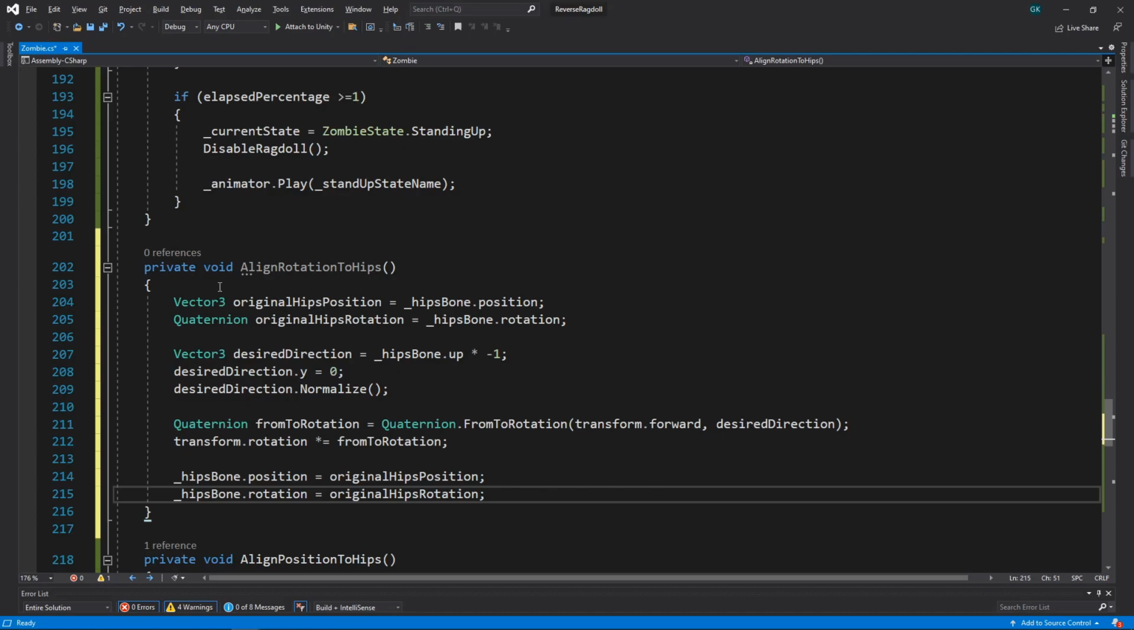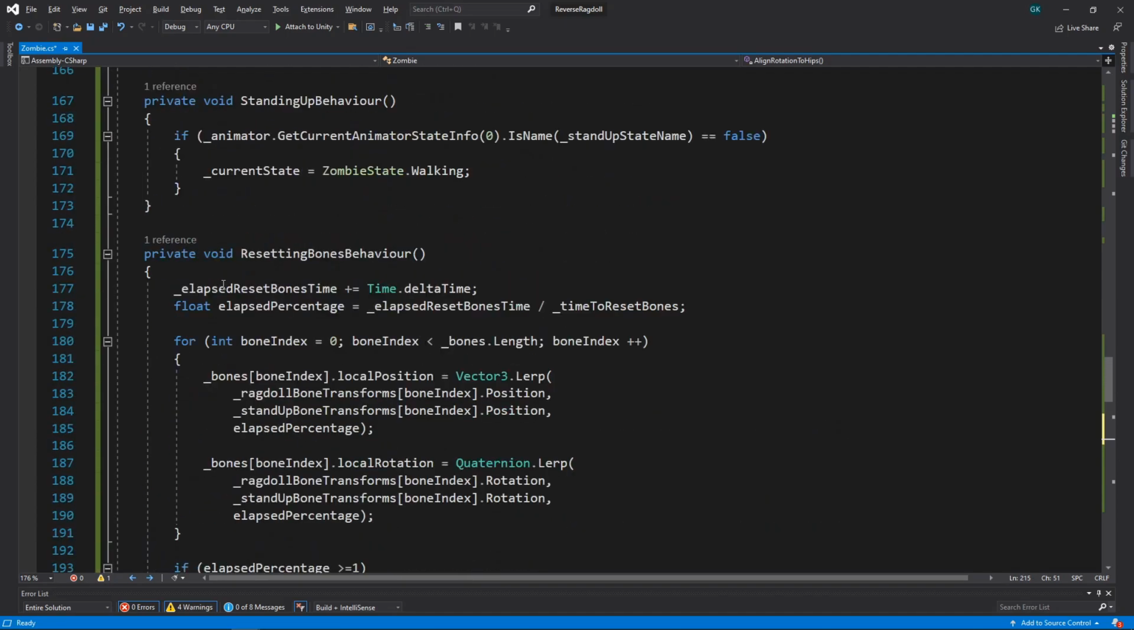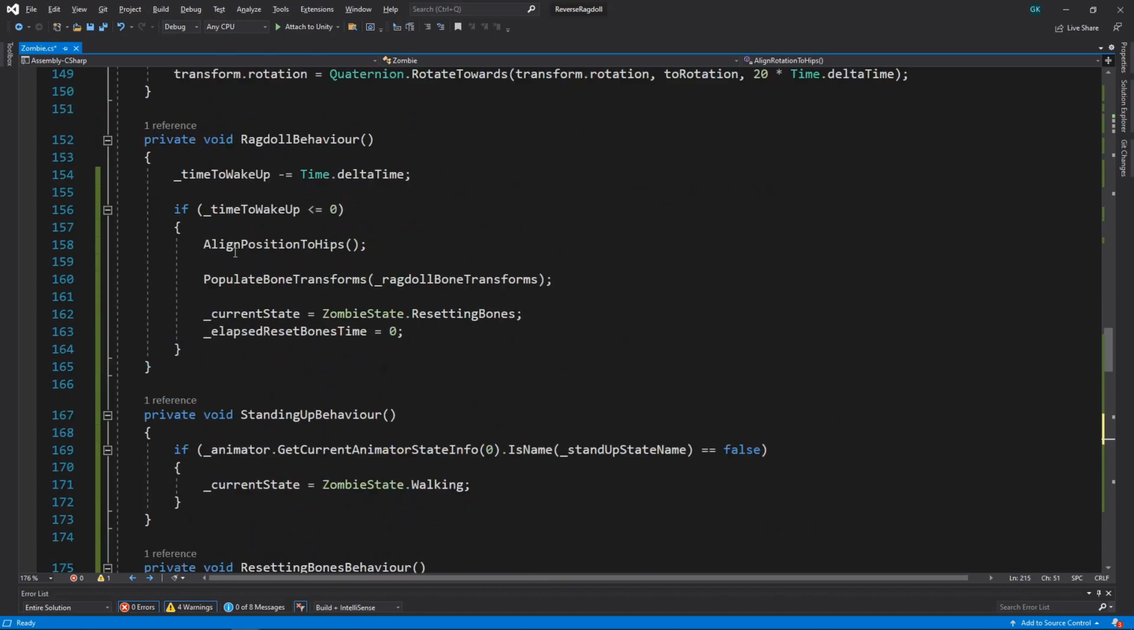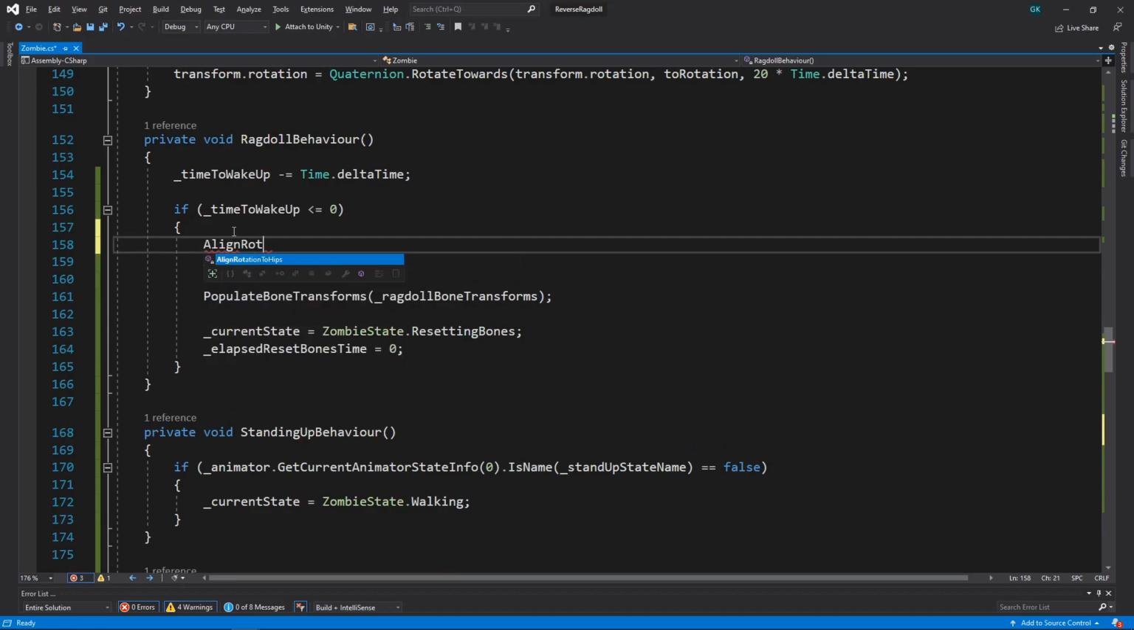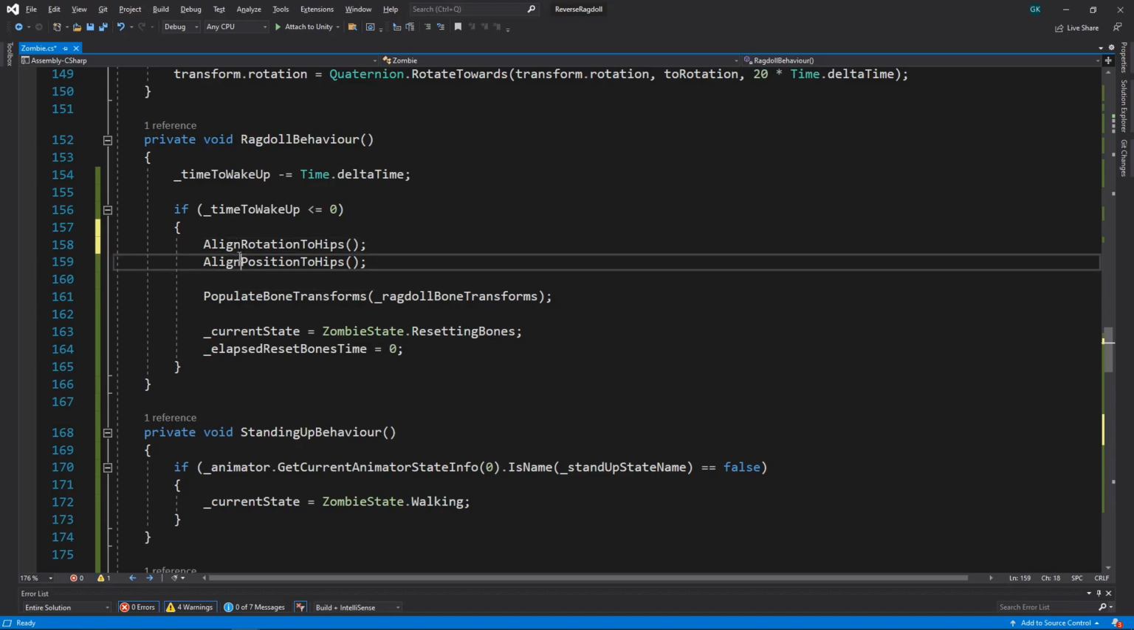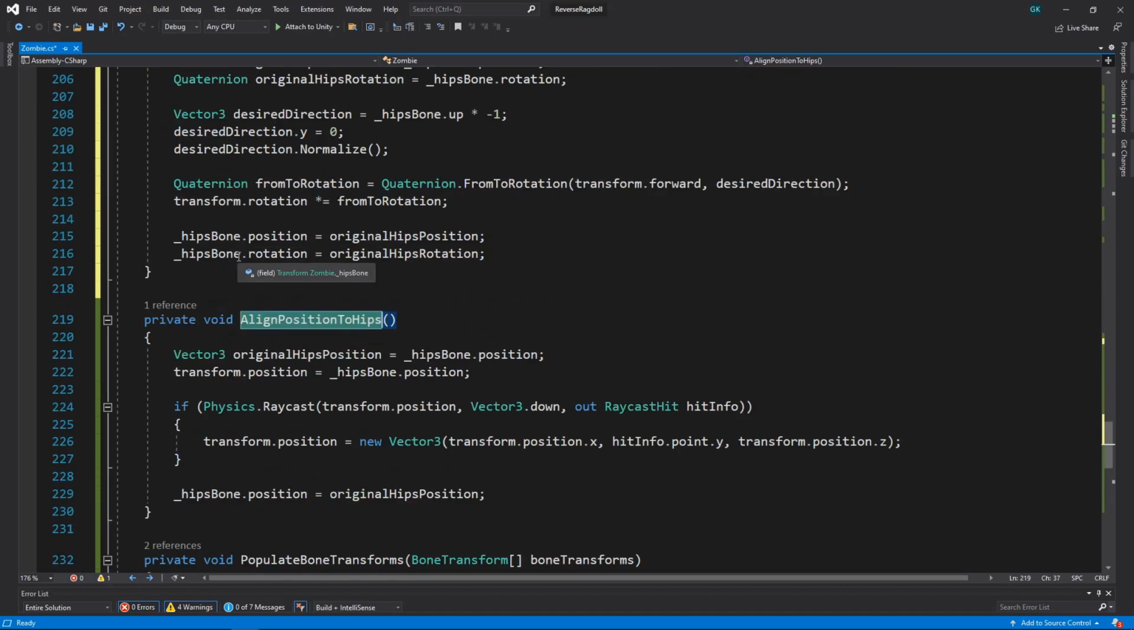Now we just need to call this method from the Ragdoll behaviour method. We'll align the rotation before the position, as next we're going to look at an improvement to the position alignment that needs the rotation to be correct. At the moment, we're aligning the position to the position of the hips. We're not taking into account the local position the hips bone has in the stand-up animation. That's why the zombie has to slide into the correct position.